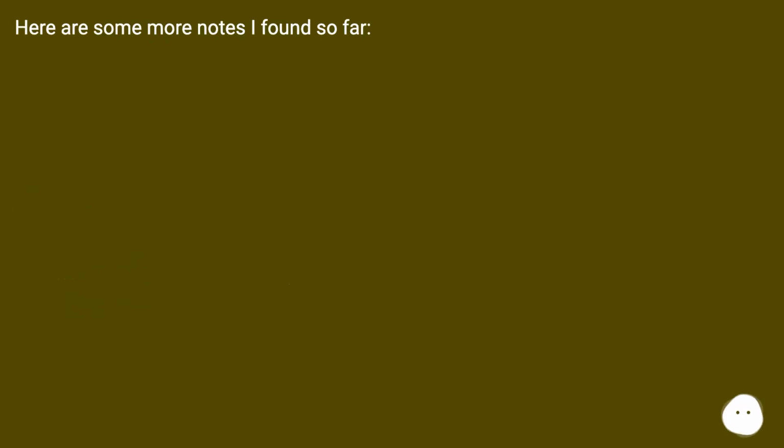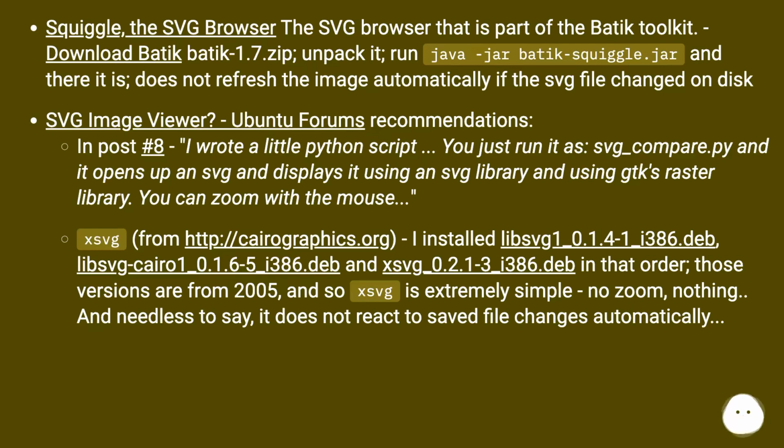Here are some more notes I found so far. Squiggle, the SVG browser that is part of the Batik toolkit. Download batik-1.7.zip, unpack it, run java -jar batik-squiggle.jar, and there it is. Does not refresh the image automatically if the SVG file changed on disk.